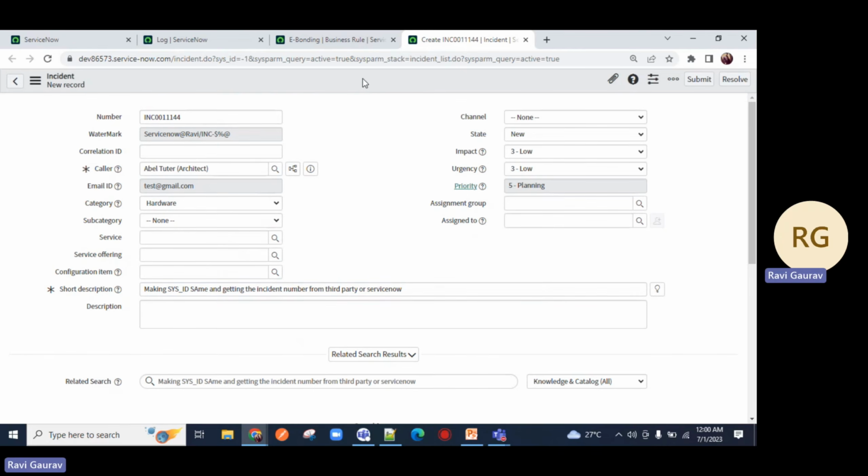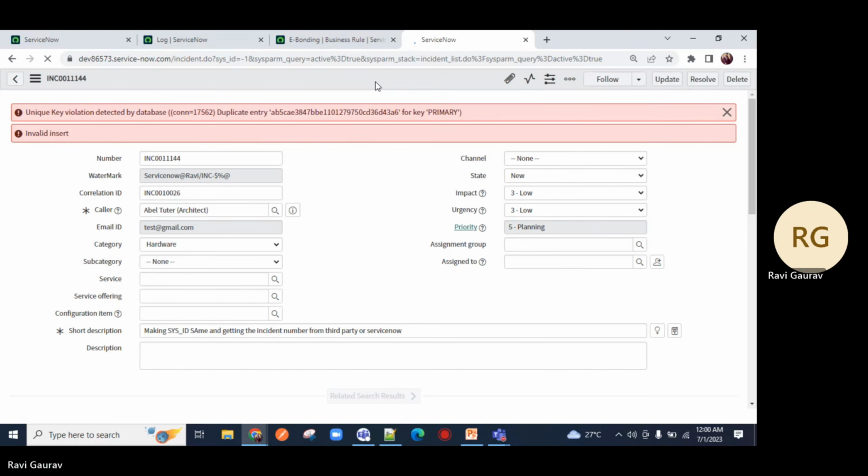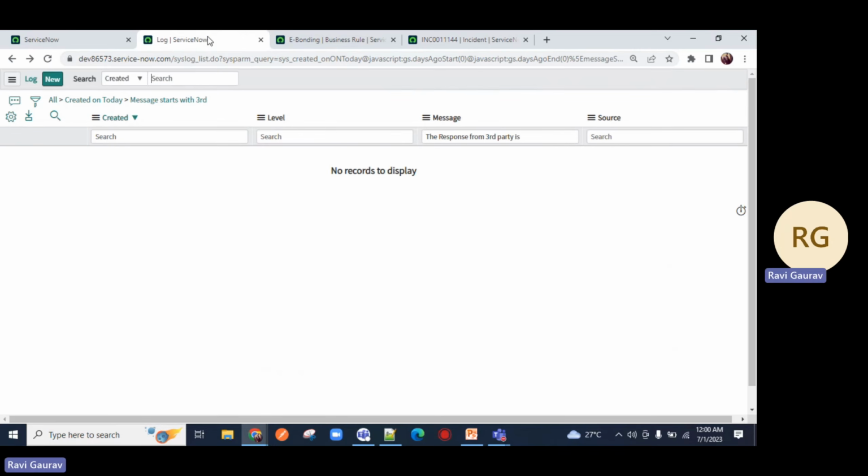I am going to create an incident now, saving it, and you will notice, okay, there's some error, but ignore that error. I'll come back to that. But you will notice here, correlation ID is updated. One IC 0010026.